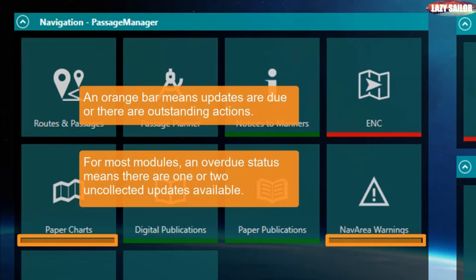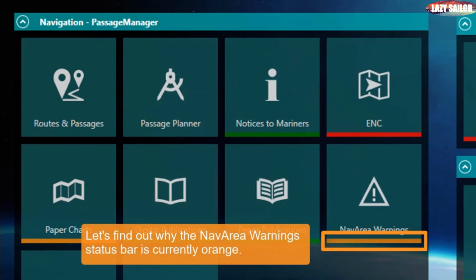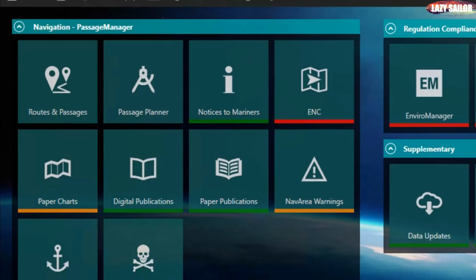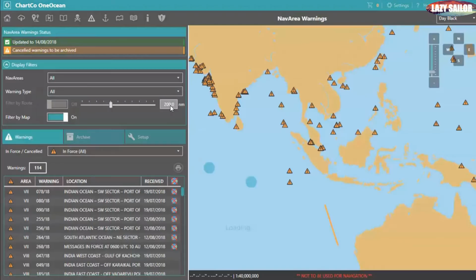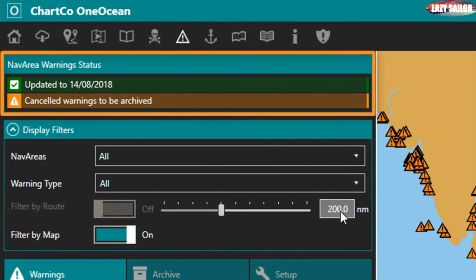For most modules, this means that OneOcean has detected that there are 1 or 2 updates available that it hasn't yet collected. Or an orange status bar could mean that there are outstanding actions for you to perform. If we look at the Nav Area Warnings tile, we can see that this has an orange status bar. And if we open up the module, we can get more information from the status panel.